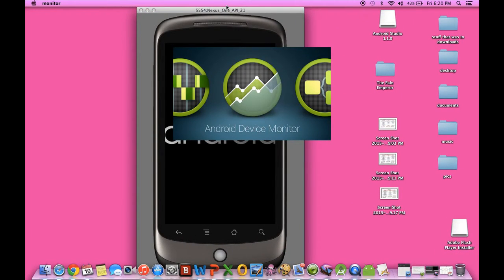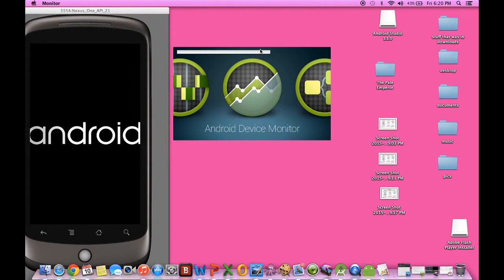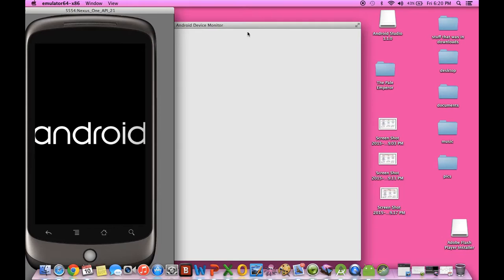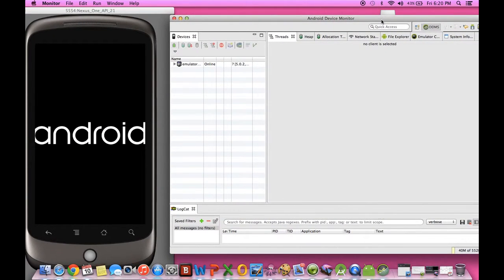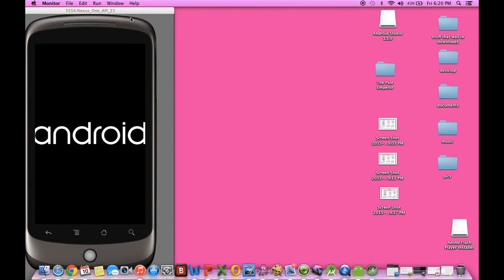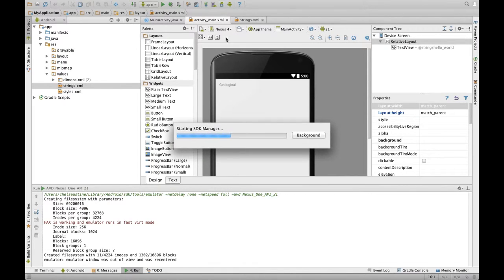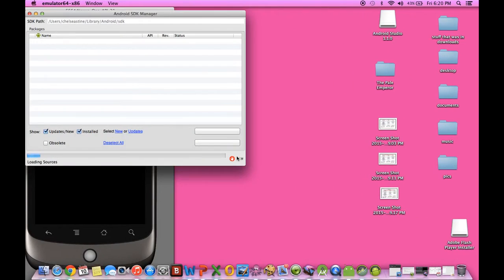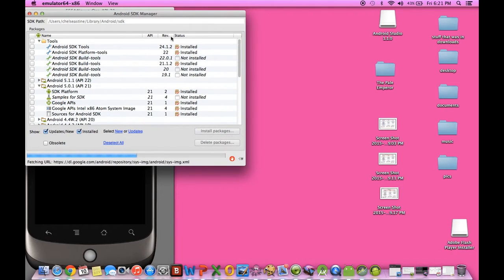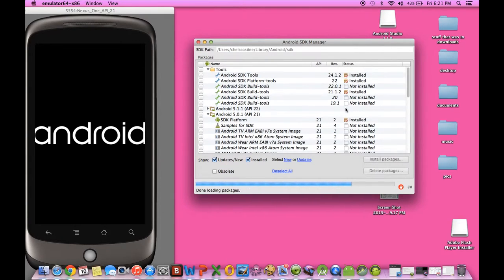Now, SDK manager. Oh, okay, so let's put that there. Oh, this is the device monitor. Okay. So we're just gonna minimize that while this loads. We're gonna start the SDK manager. I'm not sure why it didn't start, but these are the different packages you can install for different operating systems, so to say, like the APIs.